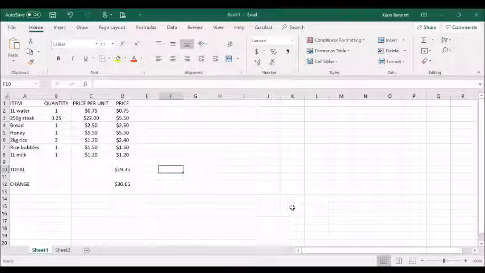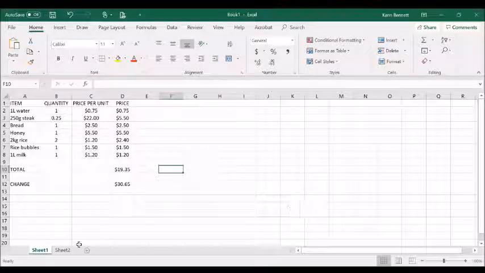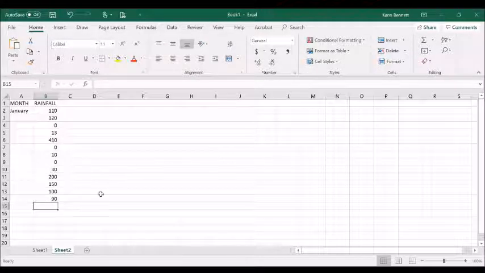Okay, so I think we've finished with our shopping list for the moment. We're now going to have a look at another example, which I've already set up down here in sheet 2, which is about rainfall for particular months of a year. So you can see how I've got the month, and I've got January written there, and then I've got the rainfalls. Now the reason I haven't filled in all of the other months is because I want to show you something else that this will do.